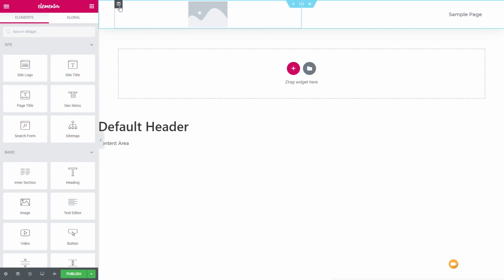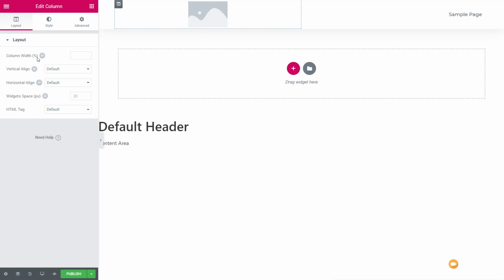So what I'm going to do is click to select this option. You can see we've got column width, and we're going to set this to be 20. So that'll be 20% for the logo, and then we've got 80% for the navigation. So we've got a bit more room now should our navigation expand and need to grow in the future.